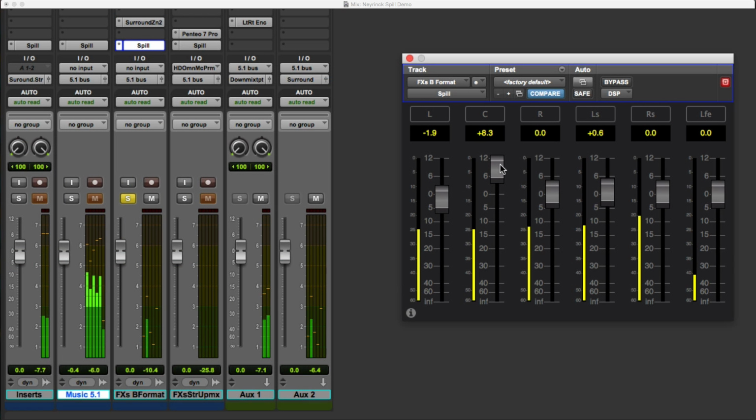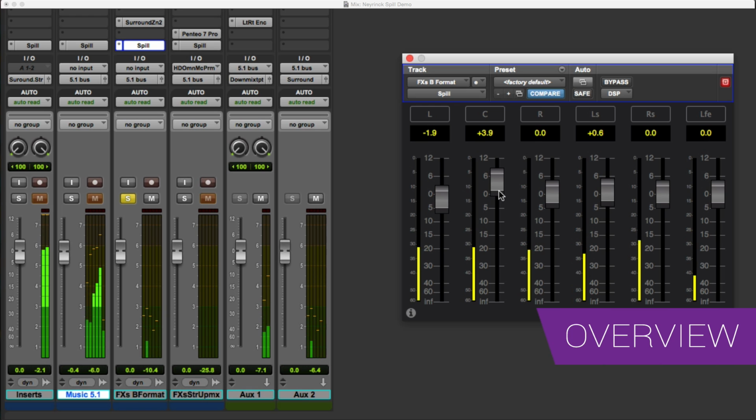Have you ever wanted to go into a surround track and rebalance the individual channels, but always had a bit of a struggle? Well, with Spill, a new plugin from Neyrinck, you can. So let's take a look.